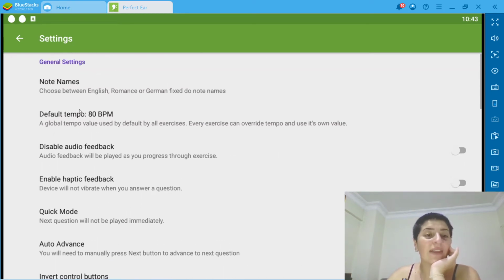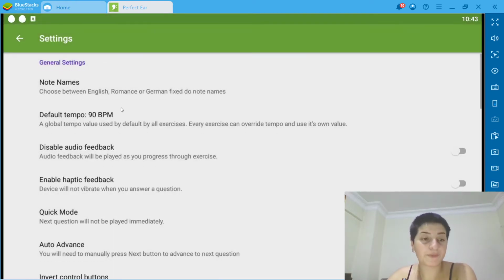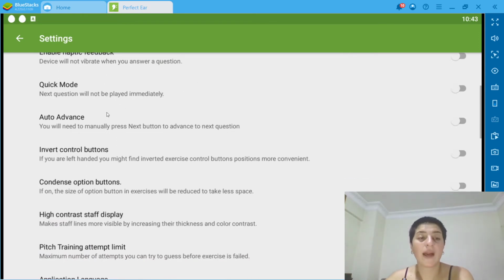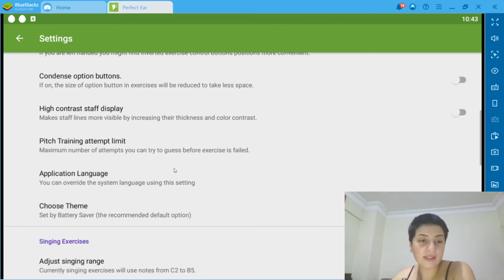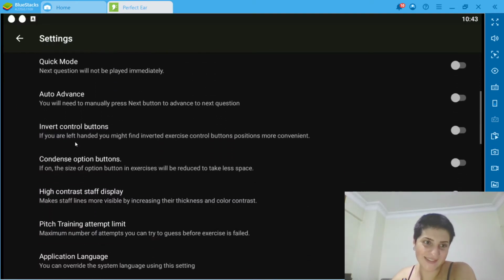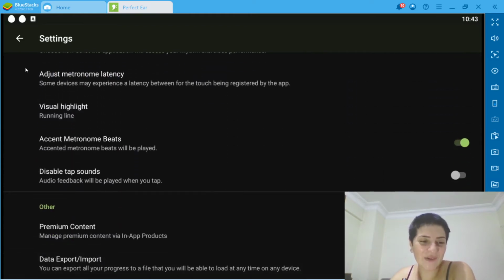We have this, I think 90 BPM is what I was using when I was learning piano. We can disable audio feedback. We can enable haptic feedback. We have quick mode. The next question will not be played immediately. It's going to be up to you. So as you can see, there's a lot of things that you can do. And our theme is, let's go with dark. Yes, I like that. As you can see, we have a lot of settings that we can actually do.